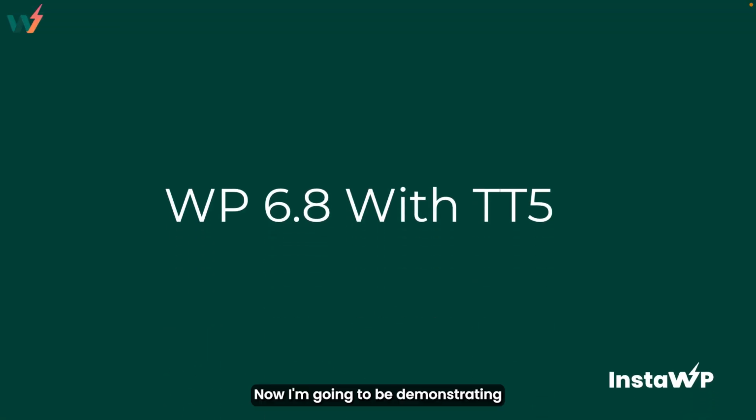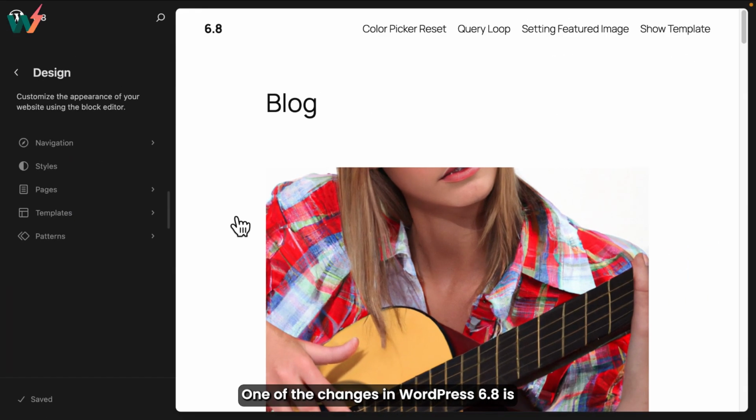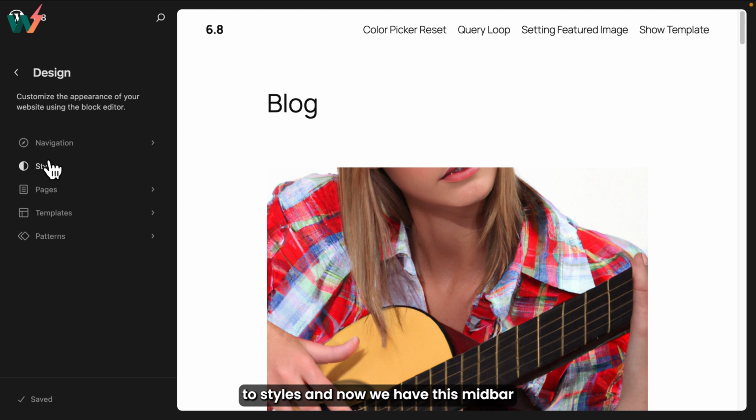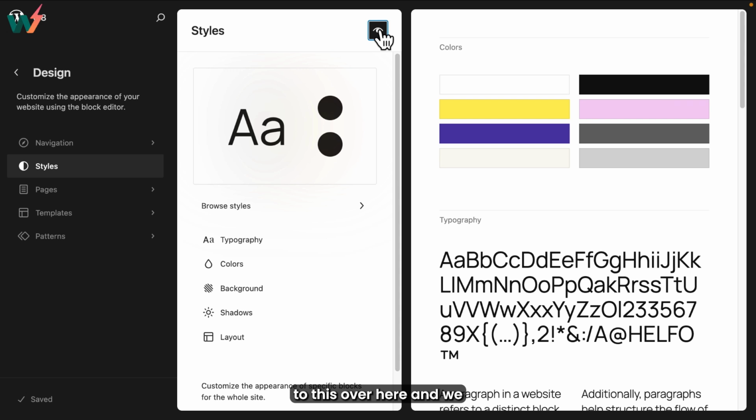Now I'm going to be demonstrating WordPress 6.8 with the 2025 theme. So let's take a look. One of the changes in WordPress 6.8 is the revamped style section of the site editor. I'm going to go right over here to styles. And now we have this mid bar area over here. And these options over here, color, typography, and so forth, they're pretty much the same as what we've had. But here's what's new, accessing the style book. So I can go up to this over here.